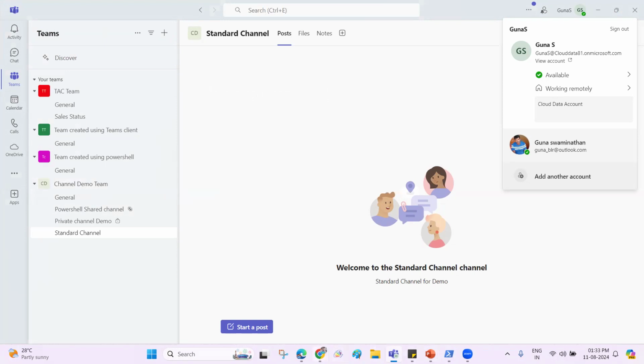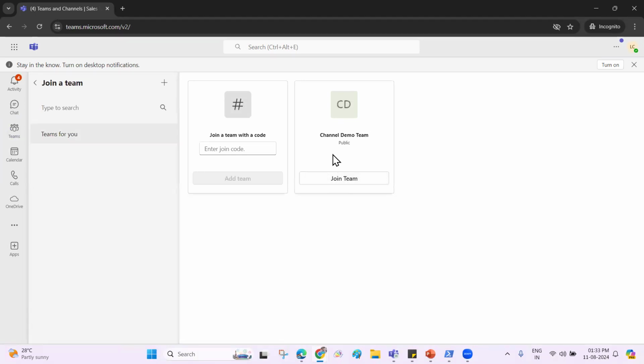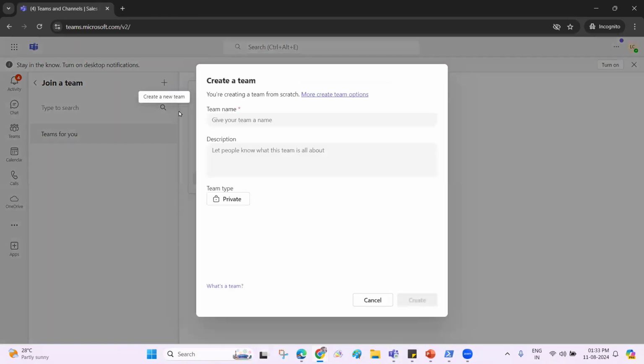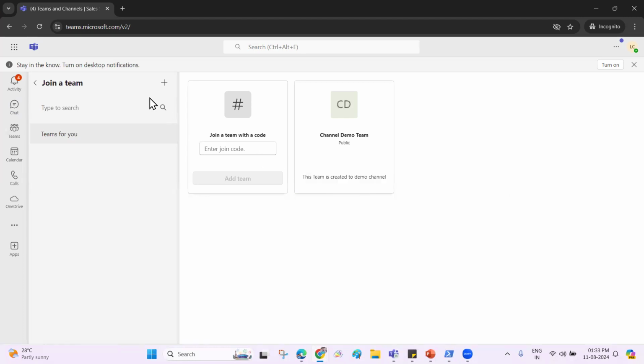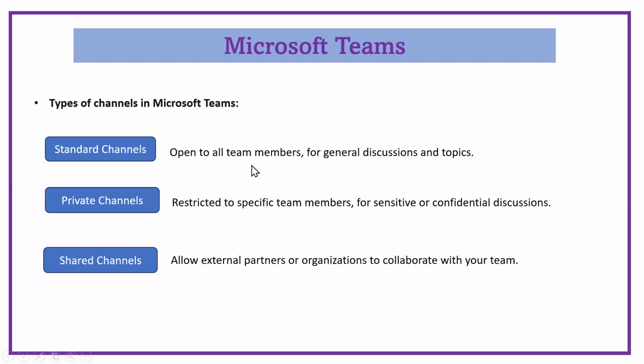So what I will do now, I will just go to Teams again and then click on this plus sign and join a team. See, you see here, channel demo team, which is visible for everyone. You have to click on this plus button, click on join team and then click on this join team. Now you have joined this team. Now go to the Teams button again. You see channel demo. You have joined this team and you are able to see the standard channel. Standard channel means it is open for everyone, open for all team members.